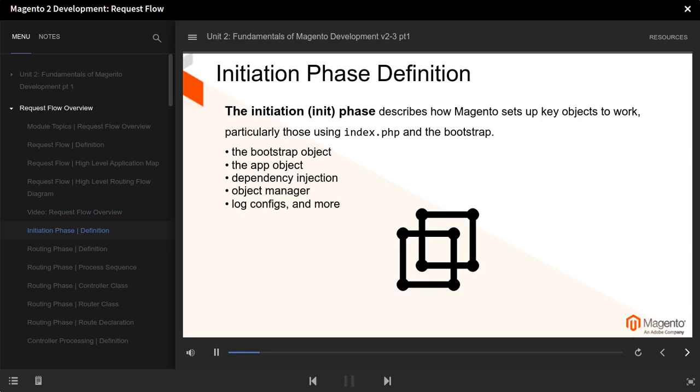The initiation phase describes how Magento sets up key objects to work: the Bootstrap object, the app object, dependency injection, object manager, log configs, and more. These are all set up in the initiation phase.